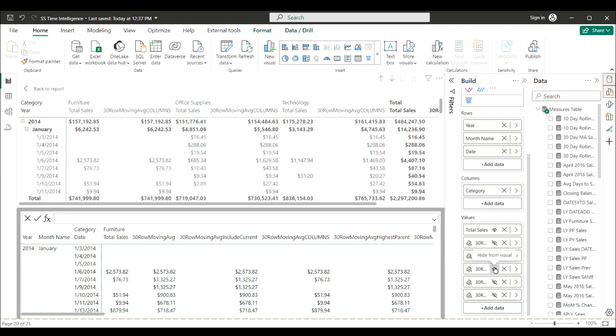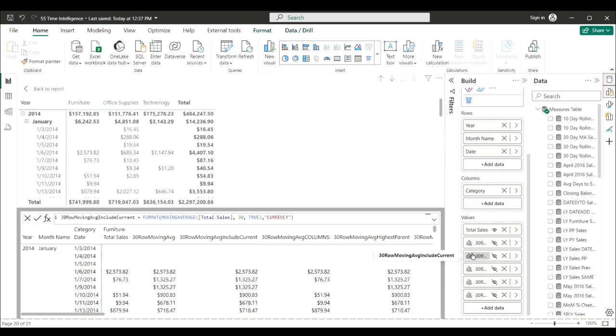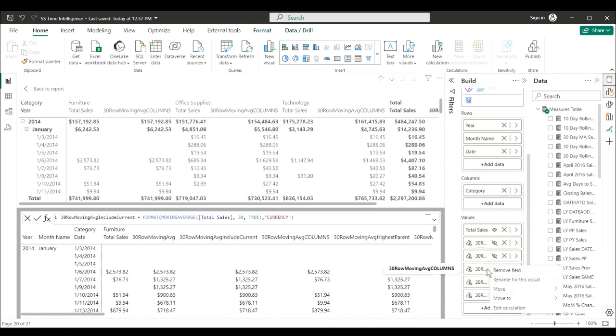We're going to go to 30 row moving average columns. Show you the formula. Right or left click. 30 row moving average. Oh, that's include current, I'm sorry. Unhide. Edit calc. 30 row moving average columns. Same formula. Format moving average, total sales, window size 30. This time, it doesn't matter here again. You don't have to use comma, comma to replace blank ones. Just fill in the argument.